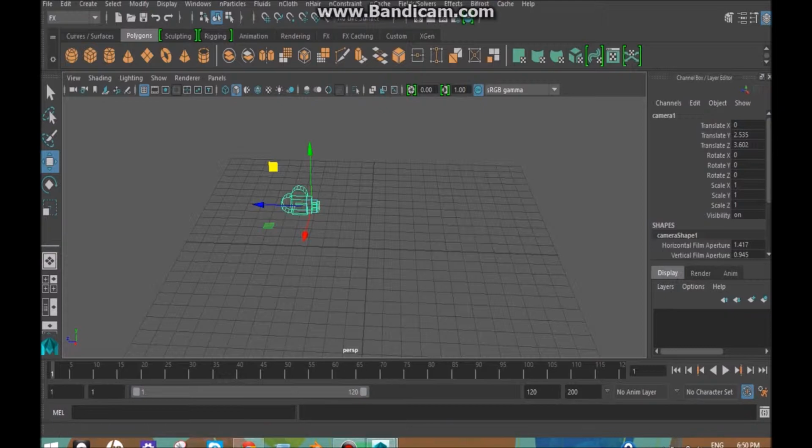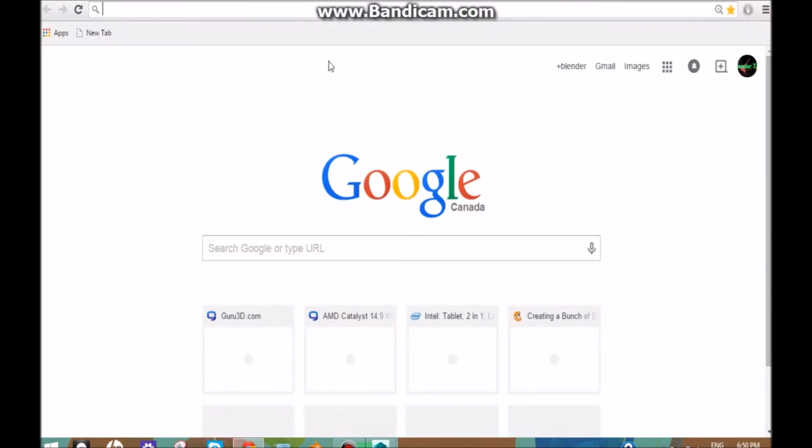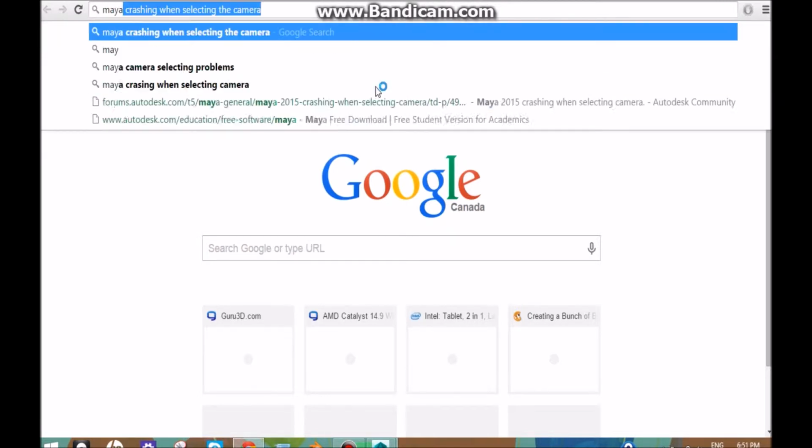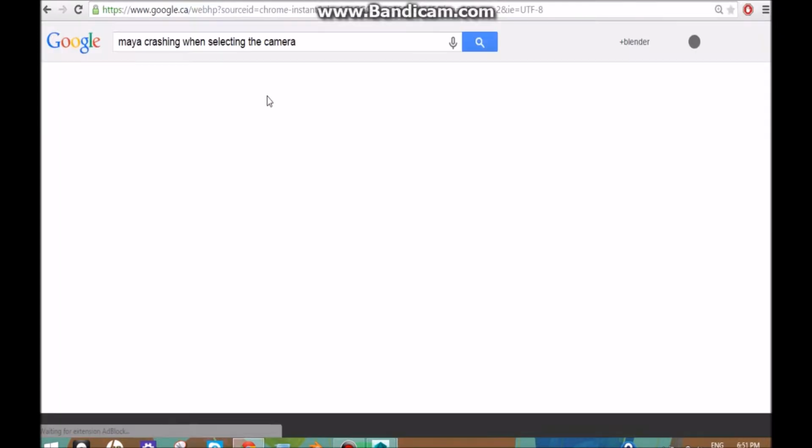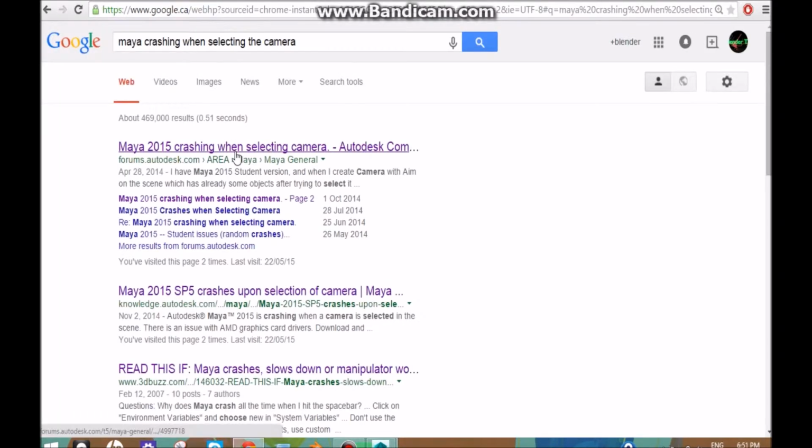So what I want you to do is go into Google Chrome and type in, Maya crashes when selecting the camera. And you don't have to type this in though, I'll just do it. Okay, so here, let's just click this. It's loading up, I think.